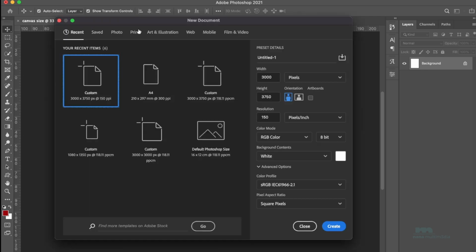Alright, so it brings you up to this first page or first dialog box, alright, where you have to input your parameters and all. So I'll first start by naming this as canvas size. Alright, this helps you stay organized, right?